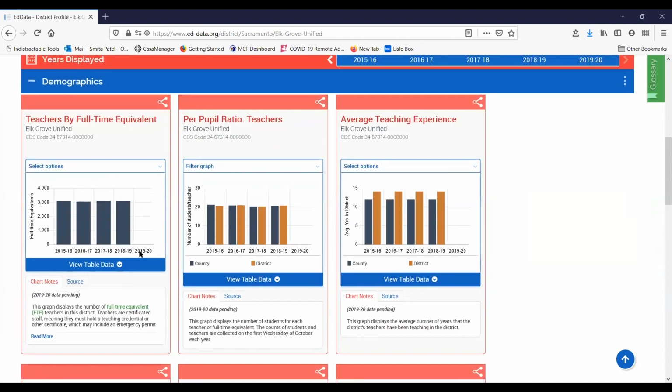We do not currently have teacher staff data for 2019-20. The DataQuest website does have some classified staff data, and we'll share that link again in the chat.